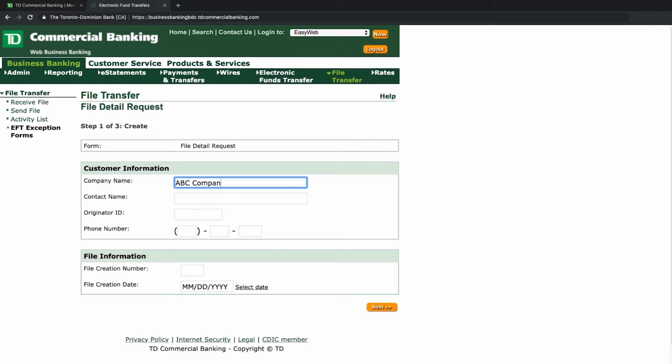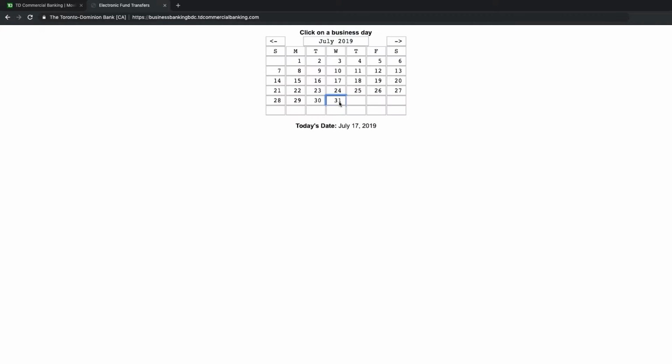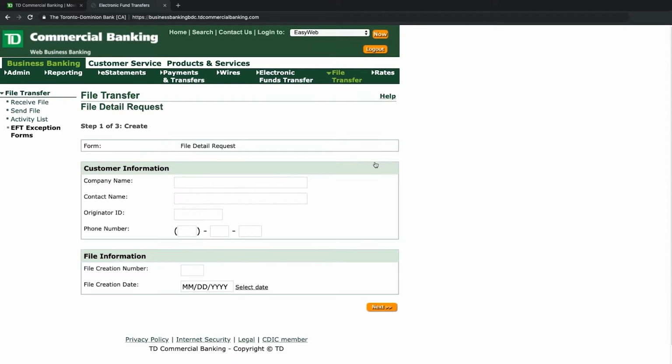All fields are mandatory unless otherwise stated. Note that the file creation number should be 4 digits. Refer to the help link for additional details on how to fill out the forms. After entering the file information, click Next to generate the file details report.